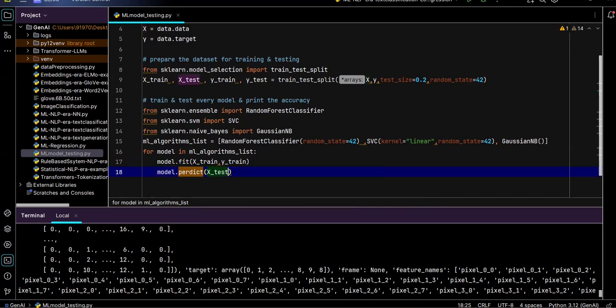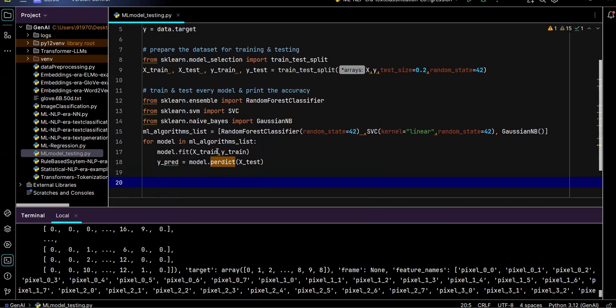Here I'm providing the test data set so that it is able to predict. That predicted value I want to store in a variable, like y predicted. Now I have the predicted value as well. After my model got trained, I'm passing my test data set to my model to predict the outputs. Now my model has predicted and I got the output.